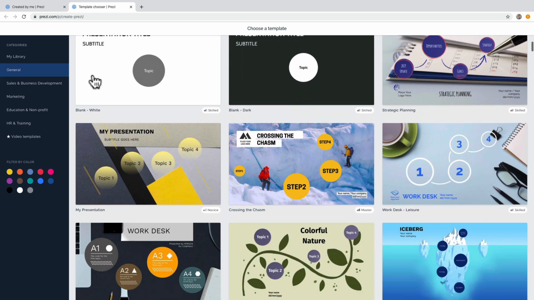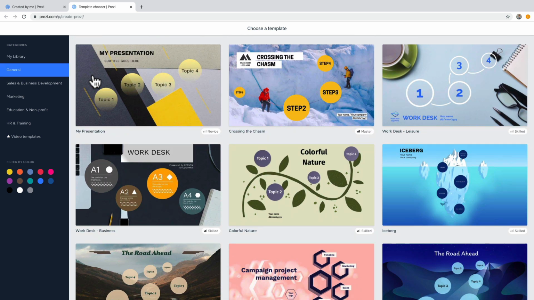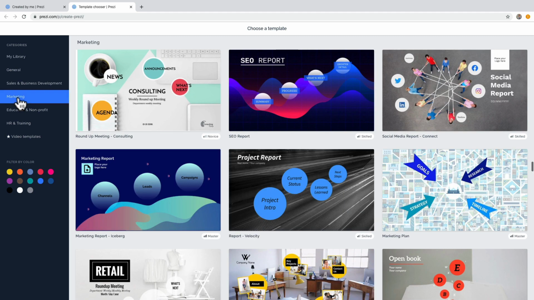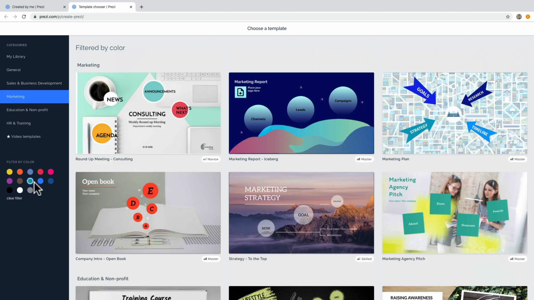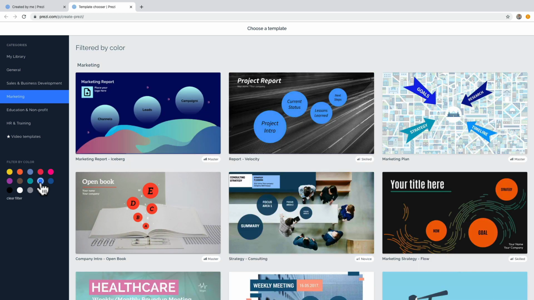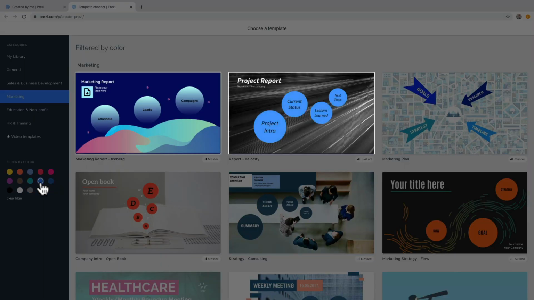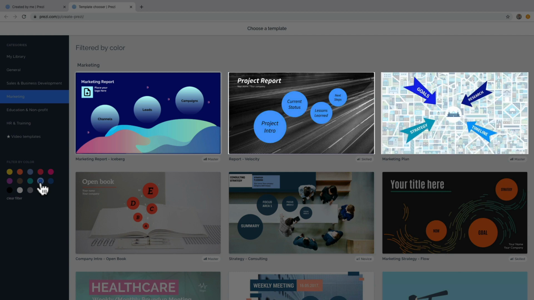You can scroll down and select one, or use the left sidebar to narrow down your search. Select a category to see what fits, or even filter by color to match your brand or style. Remember, each template is fully customizable, so you can tweak the colors, fonts, or background image anytime.